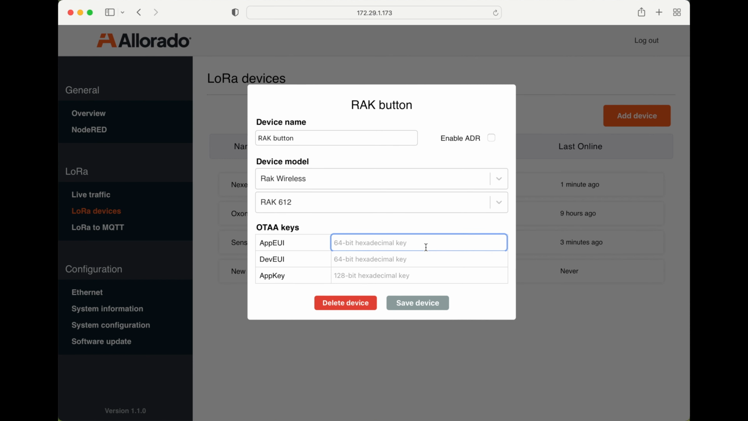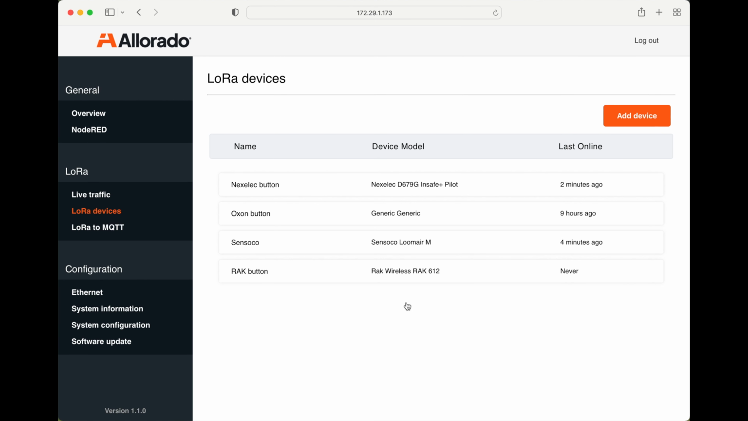And then we basically enter the keys: the AuthKeys, the AppEUI, the DevEUI and the AppKey. We just paste them in there. This information is usually provided by the vendor when you purchase the device. Some basic checks are done on the input fields to verify you've got the correct keys. We just copy and paste this information from the vendor and save the device. So we have now saved a device, we have provisioned it.